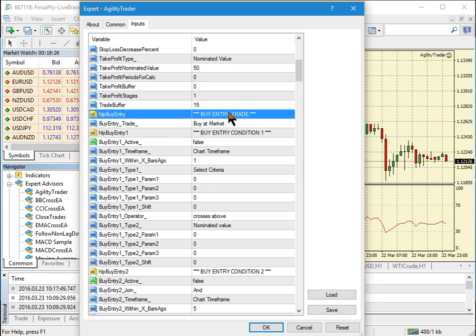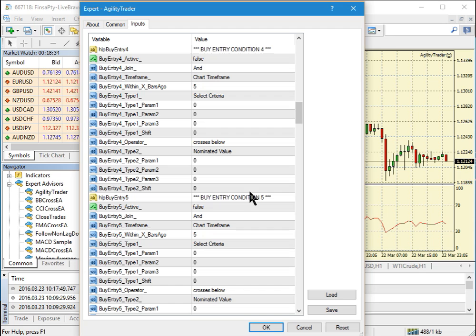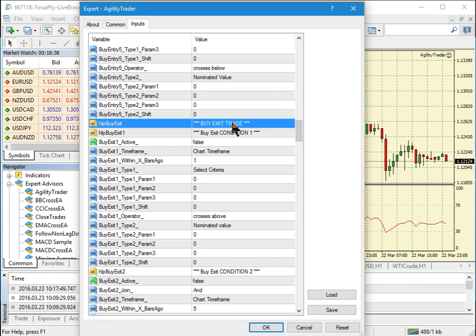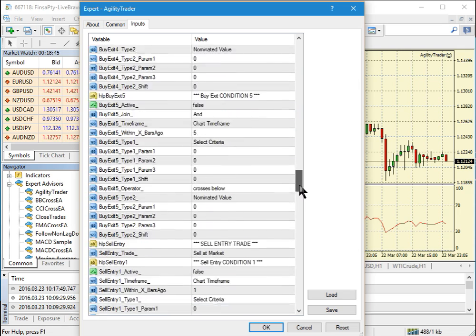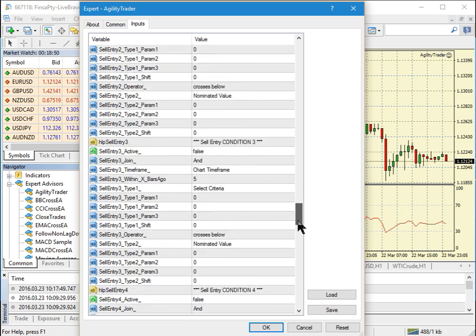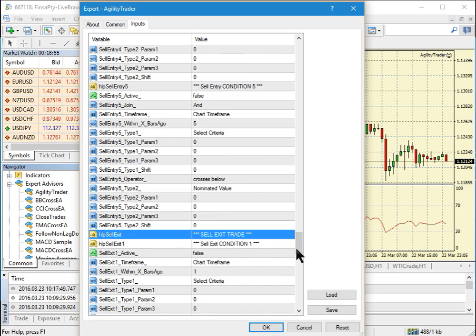You've got a buy entry trade with up to 5 conditions for a buy entry trade. There's condition 1, and the last condition is here. So we move a little bit further down, we're onto the buy exit trade, similarly with the 5 conditions there, and coming on to sell entry trade, 5 conditions again, and finally the sell exit trade with the 5 conditions.